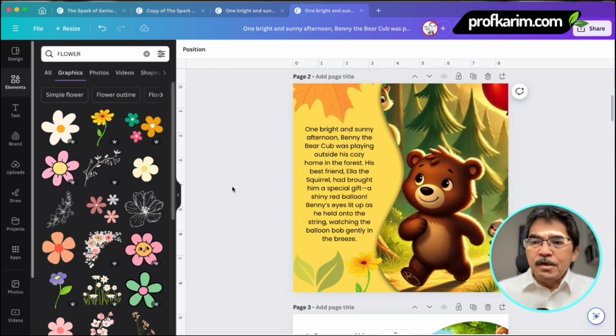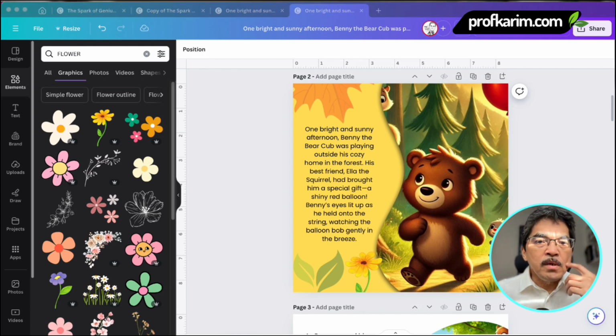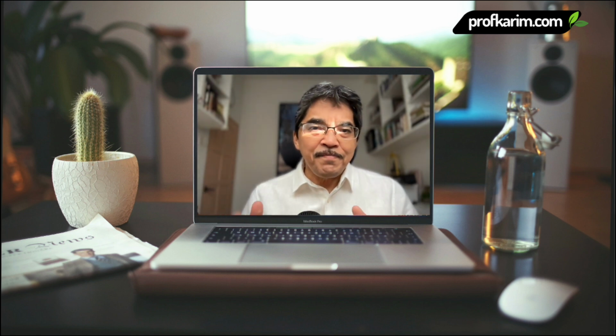Okay, so that's all that I want to share. I think you probably get the whole workflow, how we can use a combination of ChatGPT or GPT, in this case custom GPT ProfK Cerita Kanak-Kanak, and then create a story, create the image, combine in Canva, then you get the whole thing done.